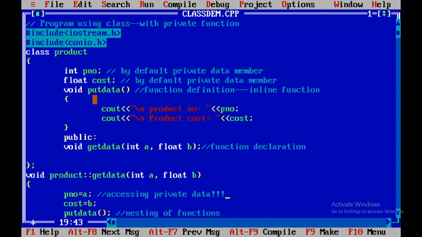So we all know that we cannot access private data members or member functions directly from outside the class. But if the method is written in the private section, definitely the purpose of a method is to execute it. But direct access of this putdata method is now not possible as it is written in the private section. So how to access this private method?